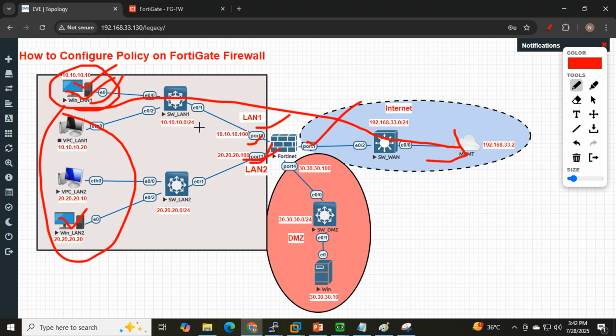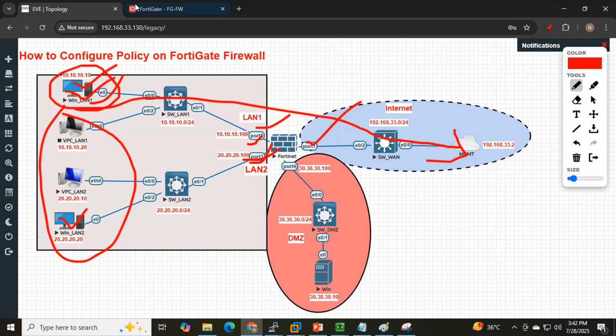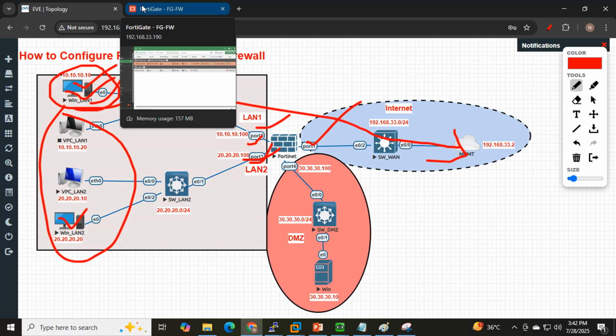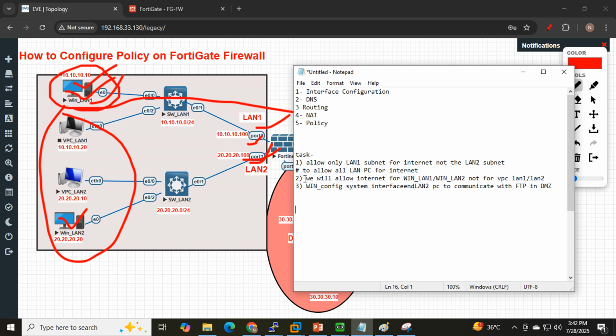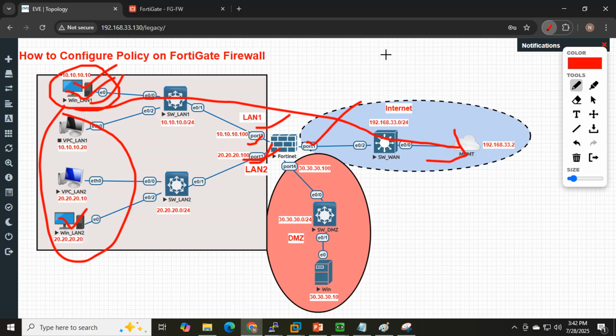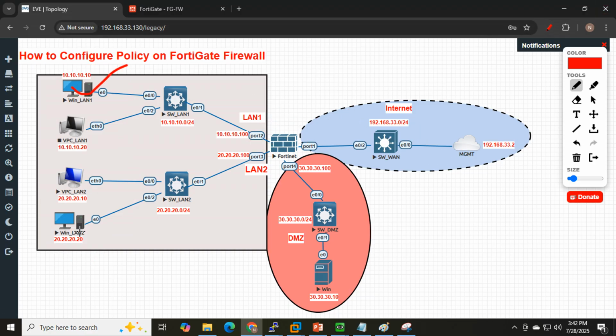So this is the thing, you can do a deep dive on the policy part. You can create a more specific policy as per your organization requirement. So let me do one more thing. What was the next task? To allow WinLAN 1 and WinLAN 2. This PC is already allowed, right? LAN 1 is already allowed. We want to allow this particular PC as well, not this PC, towards internet.